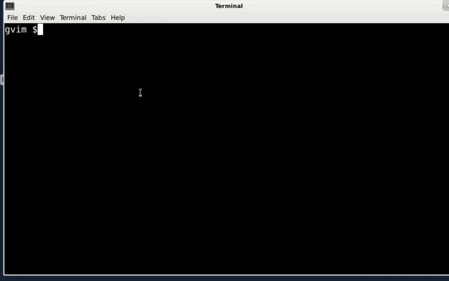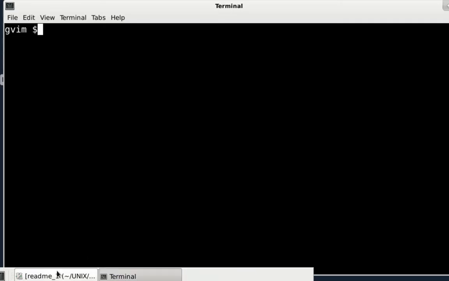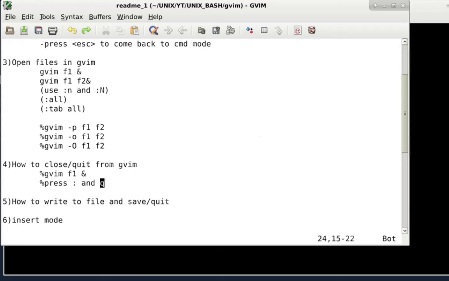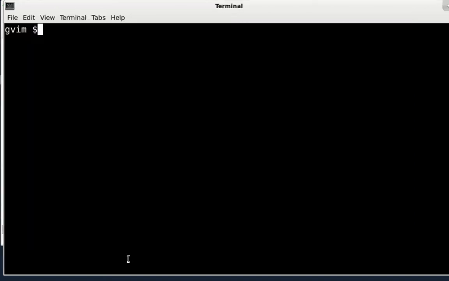So you know a few things already. So let's check readme. Right. So these things we have already done in point 3, and we have also covered how to close or quit from the gvim. Now I have also explained you how to write to a file by the insert mode and how can you save and quit. Now let me also briefly talk about what is the insert mode and how will you use it.